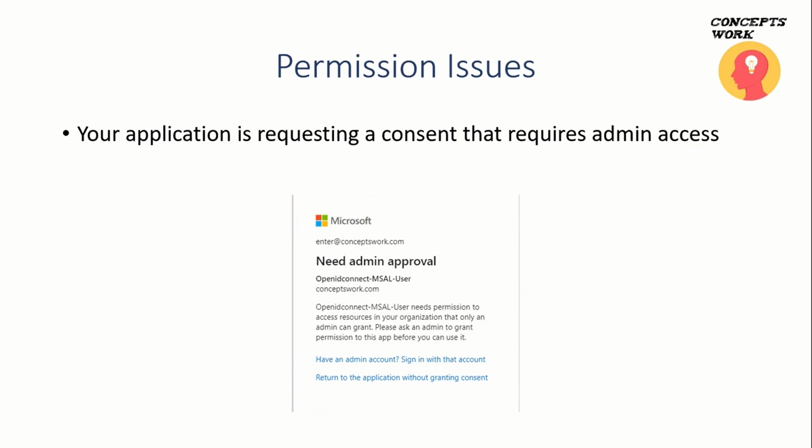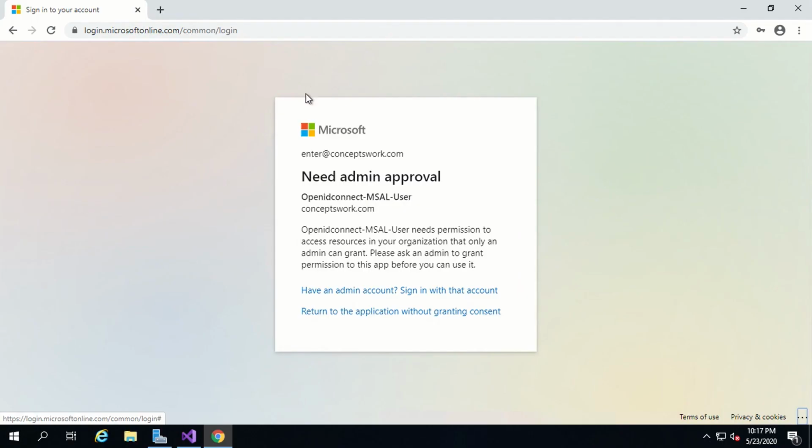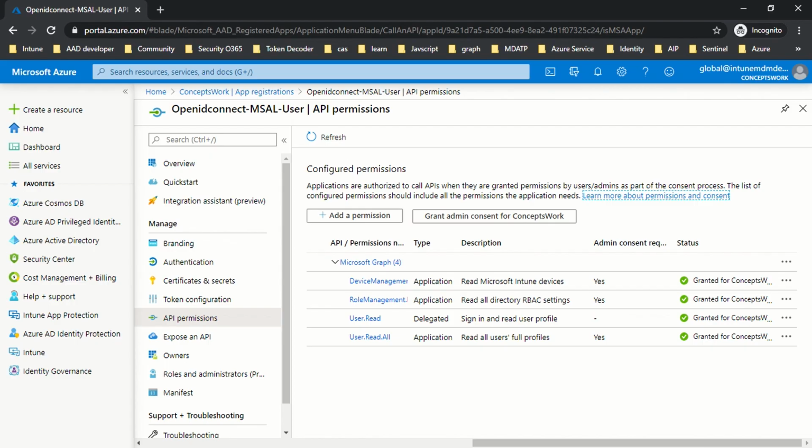It says that this particular user or this particular application cannot be consented because it requires admin approval. Now there are two ways to fix this issue: either sign in with a global admin and then consent on behalf of your entire organization, or if you want you can consent from here as well, but it would be highly recommended to consent with your login attempt instead of consenting from the portal.